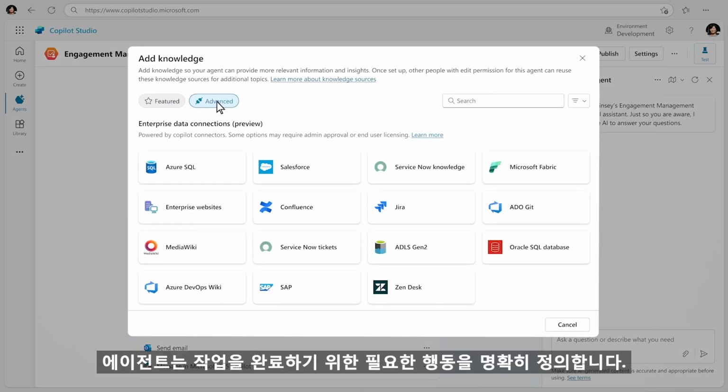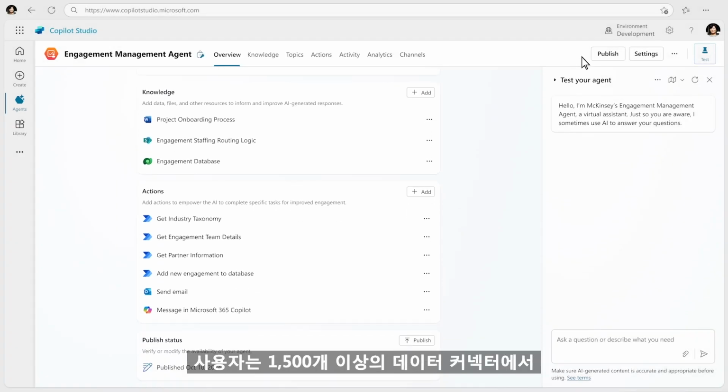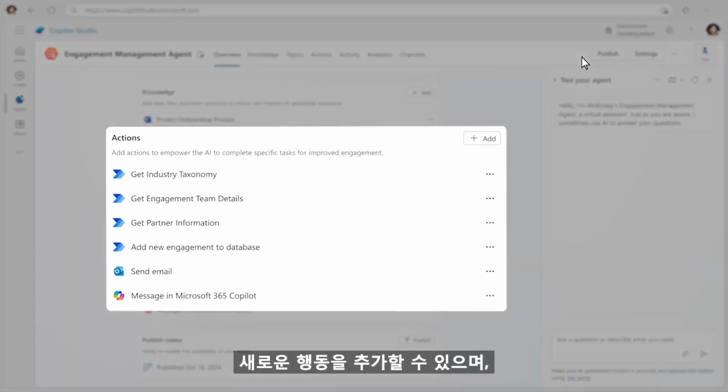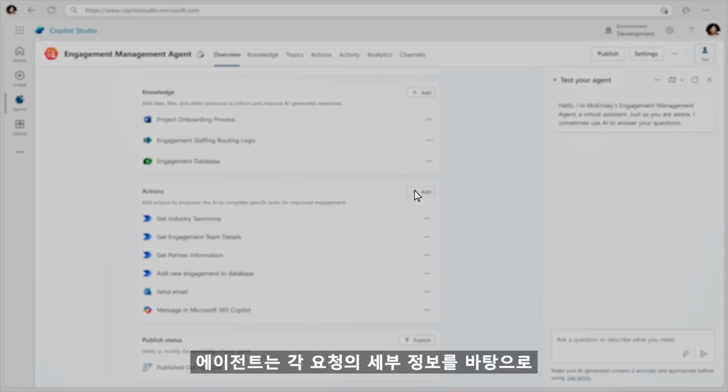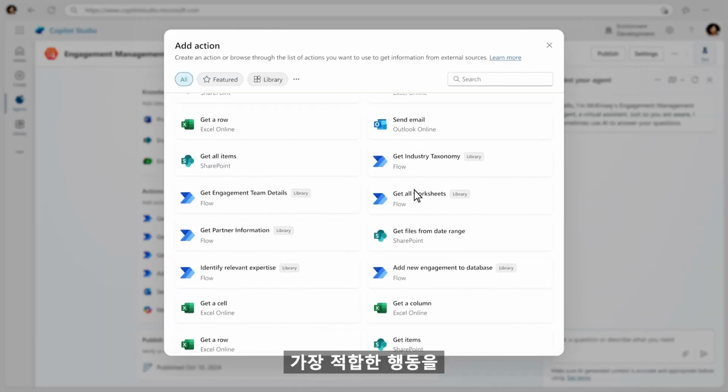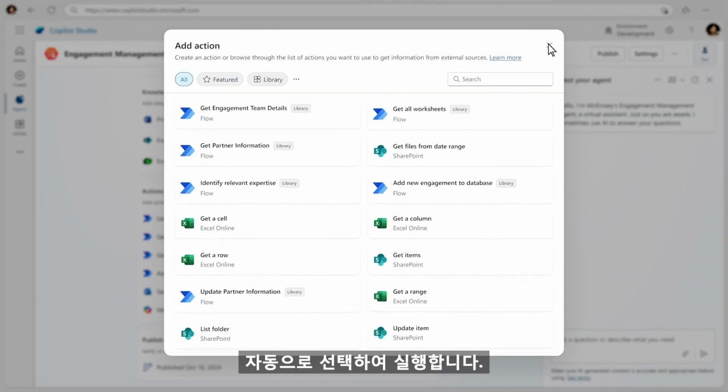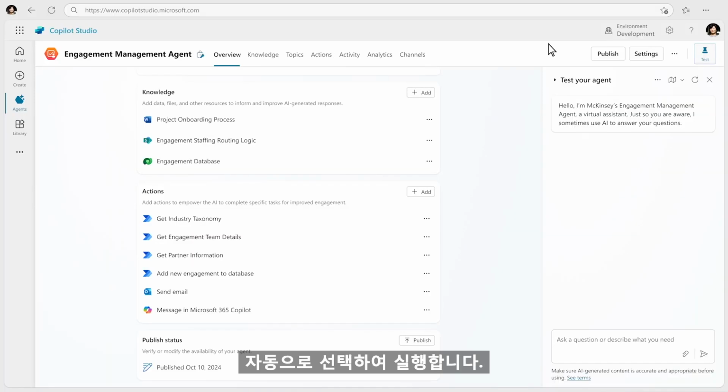Finally, the agent has clearly defined actions it can take to get work done. And you can add new actions from over 1,500 data connectors. Based on the specifics of each incoming request, the agent identifies and executes the most appropriate actions for the situation. If you want to see what the agent is working on, you can go to the Activity tab.